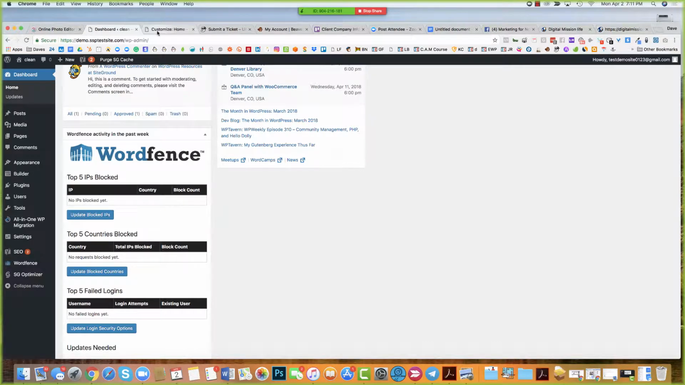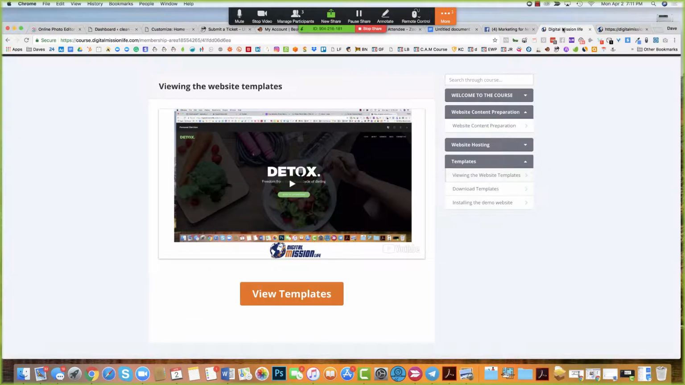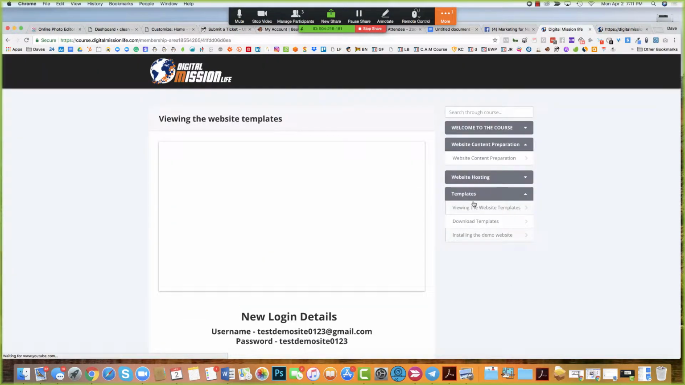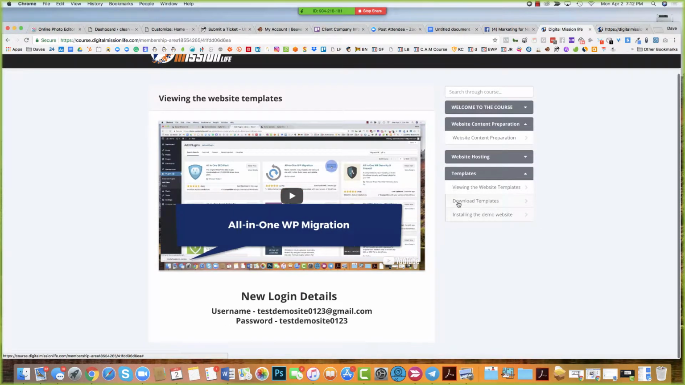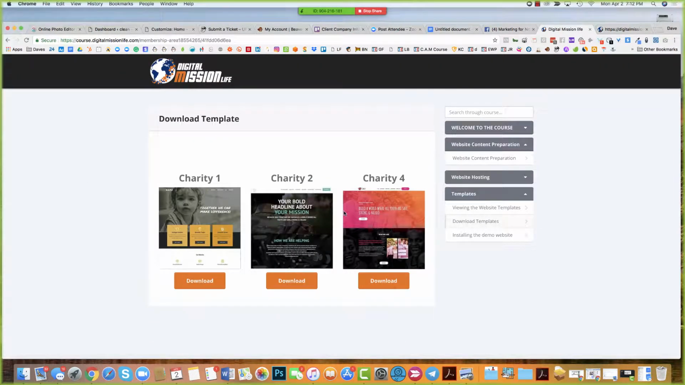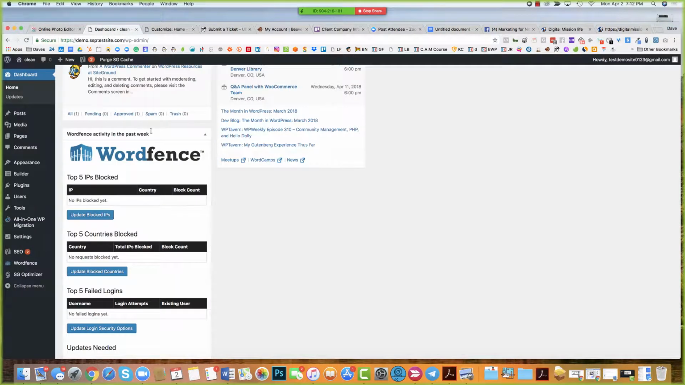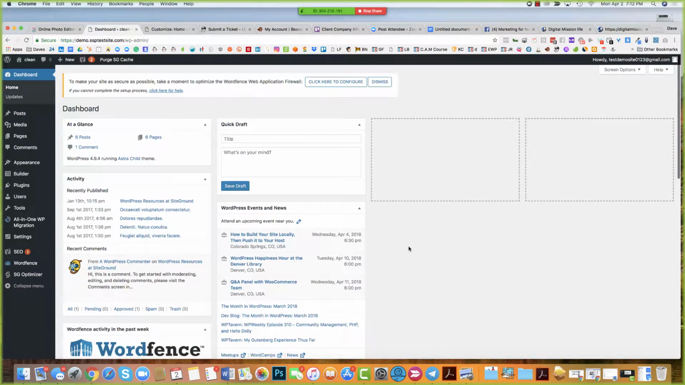So if you went ahead and downloaded one of these templates, I've gone ahead and installed some additional plugins, so you guys don't have to do that. And if you don't know what a plugin is, it's fine. I'm going to show you and explain how that all works. So that's what this Wordfence is. That's your security plugin.